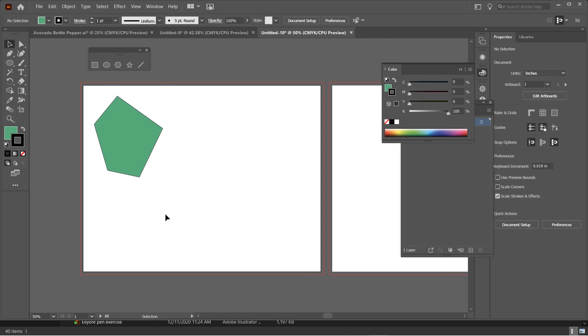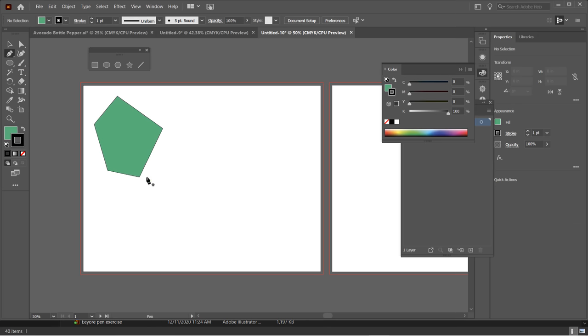Now, let's discuss how we do something with curves, all right? So with curves, it's a little bit more nuanced, okay?